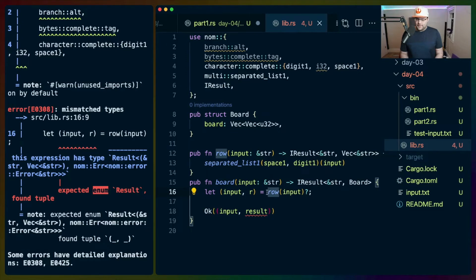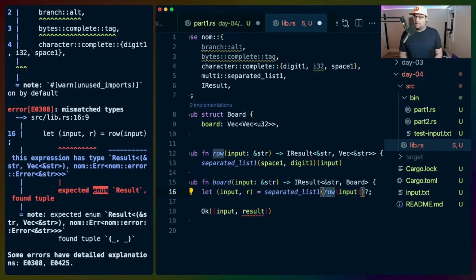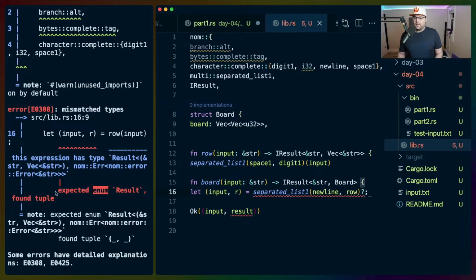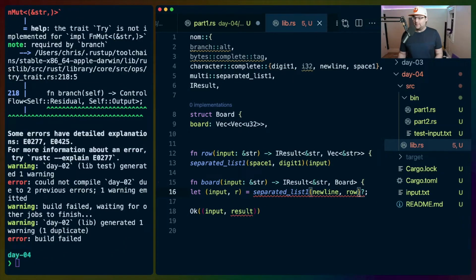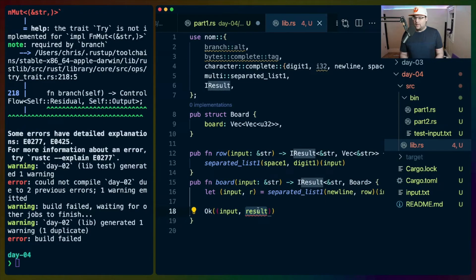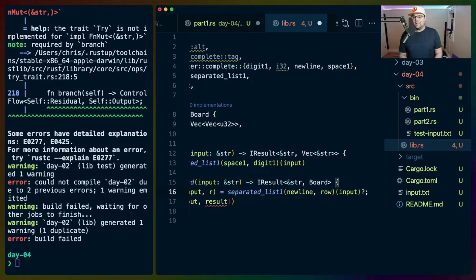And then for this, we can do another separated list. And we're not going to put row input here, we're just going to put row. And the separation is going to be new line, I think, is a combinator. Why is that not happy? Oh, because I didn't pass input. So now we have a vec of vecs. I mean, look how easy that was.